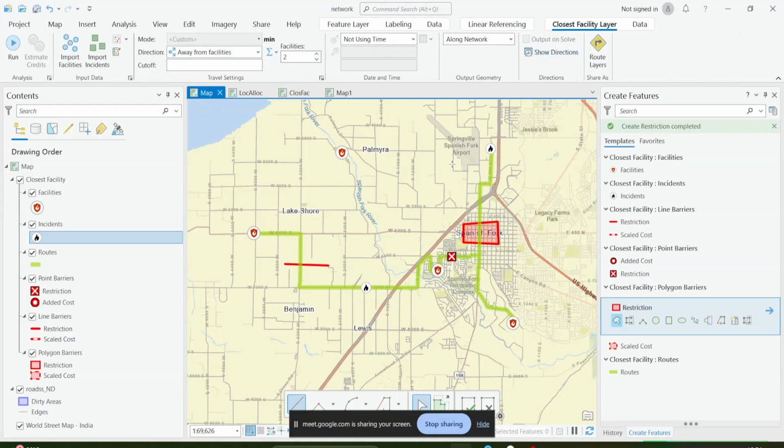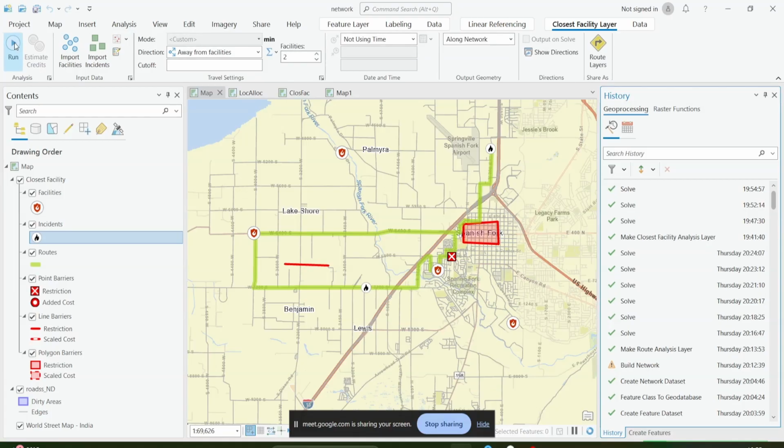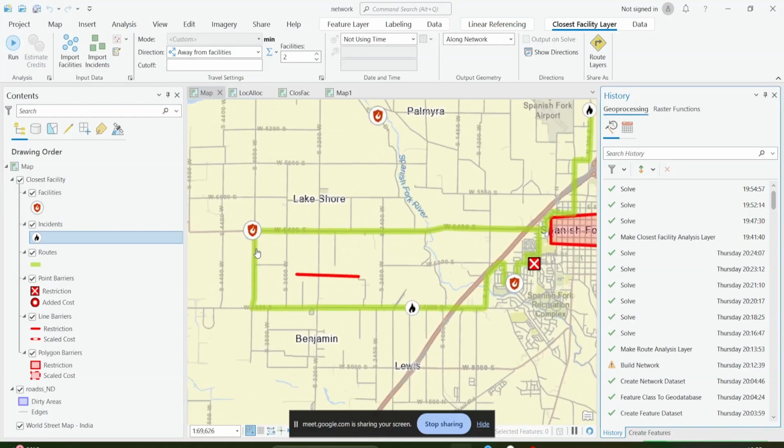So whenever there's an obstruction on the road, whenever there's a rerouting problem, or whenever a whole area has been sealed off, you still need to find out the route. In those cases, you can set these kinds of restrictions, whether it be point restriction, line restriction, or polygon restriction. If that is set, the network will try to reroute from your facility to your location.